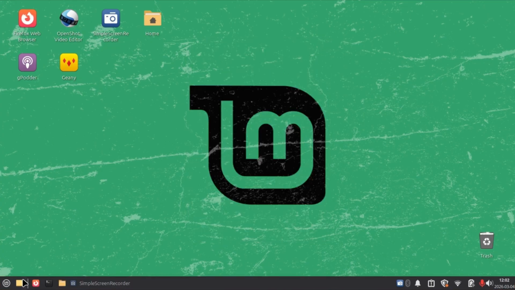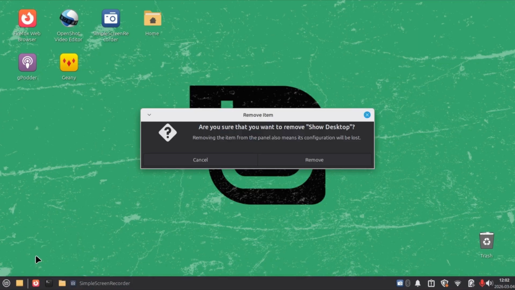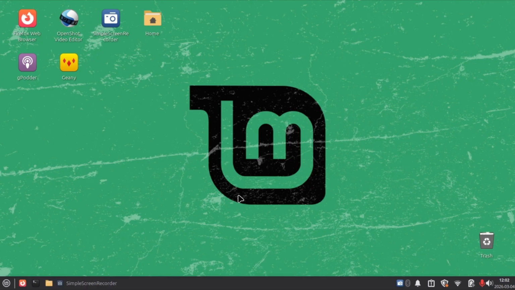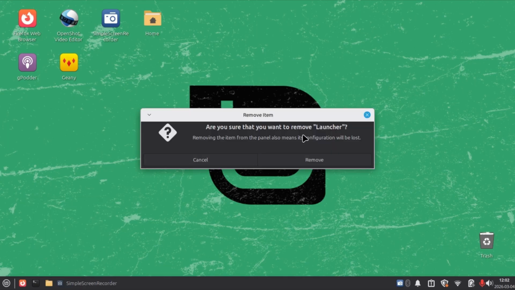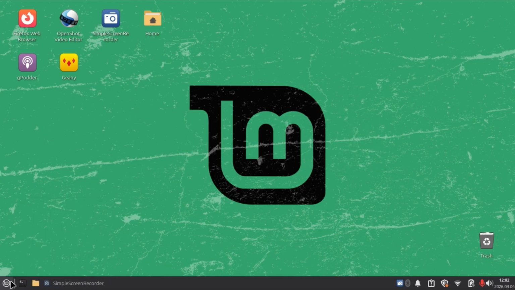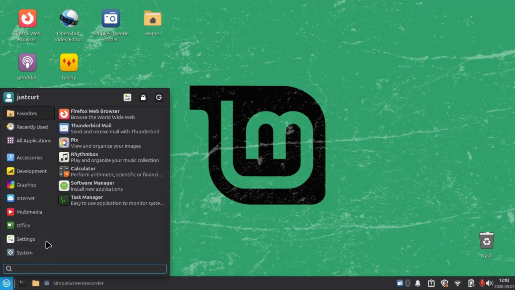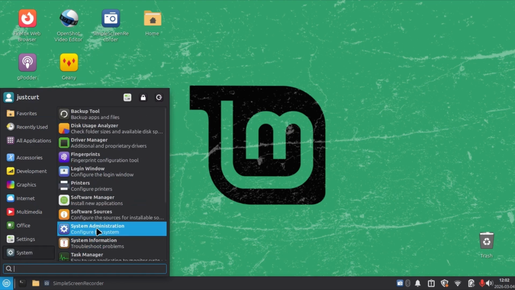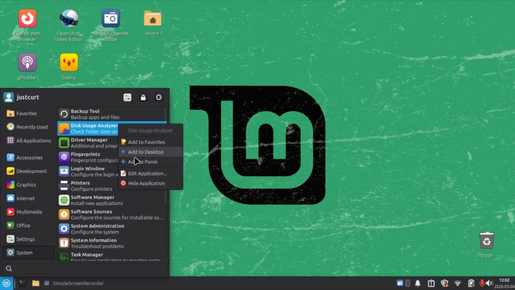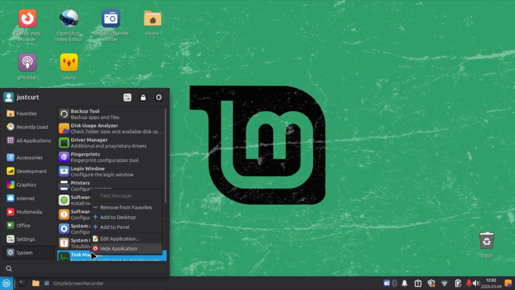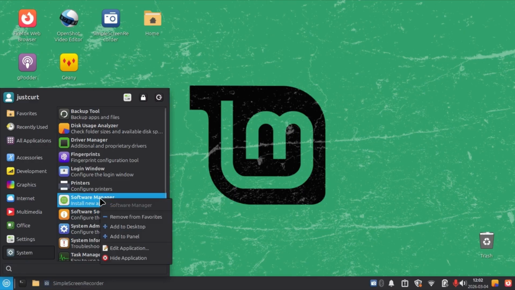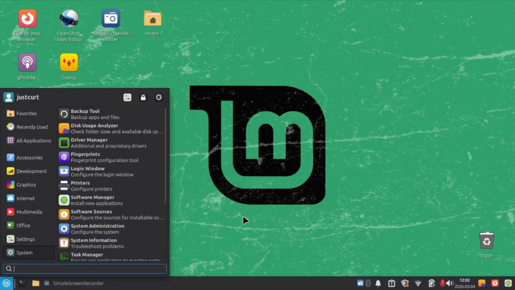And we're going to come back down. I'm going to right click on this one, which is show desktop, and I'm going to remove. I don't really use that tool. And as well, since I have the browser here, I'm going to go ahead and right click, remove. We're going to come back down to the application menu, and I'm going to come into system. I want to add disk usage to the panel. I'm going to add task manager to the panel and software manager to the panel as well.